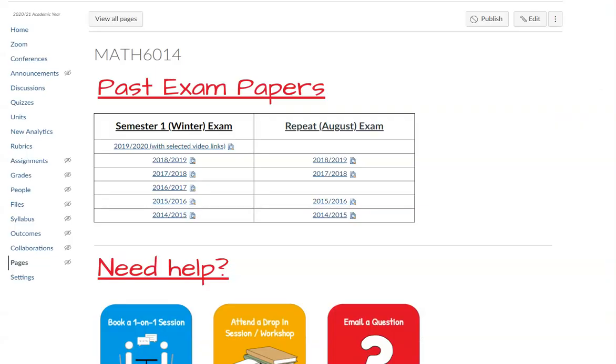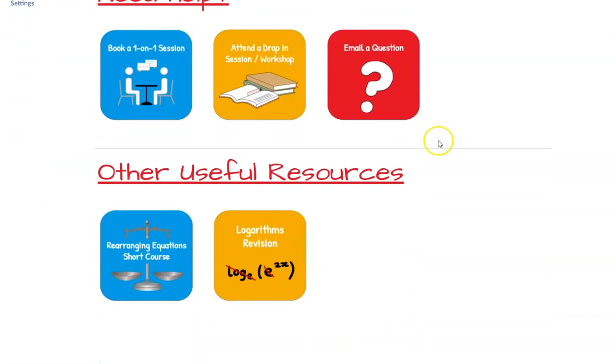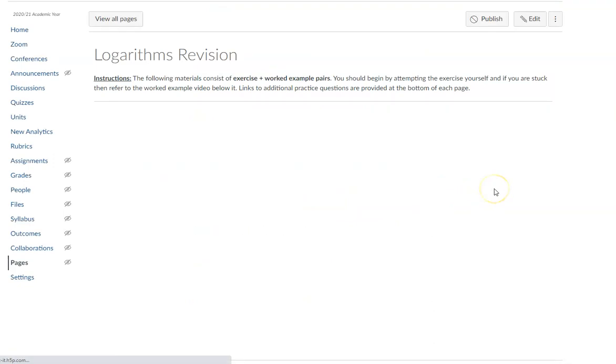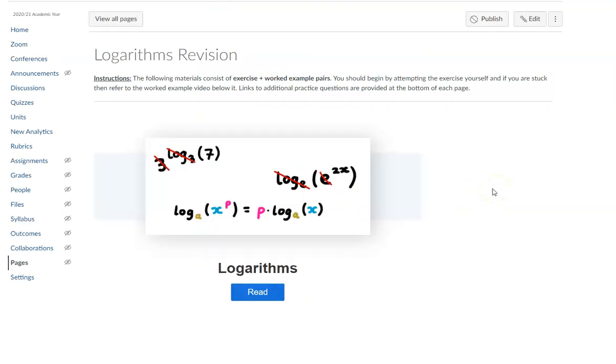Alternatively, if a student is looking for some general revision or help with a particular topic in their module, rather than looking at past exam papers, they can access the resources for their module by clicking on the relevant topic. If a student clicks on Logarithms Revision, for example, they are taken to a H5P book, where all of the relevant resources are gathered together.